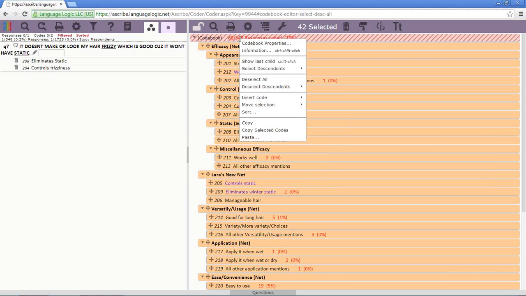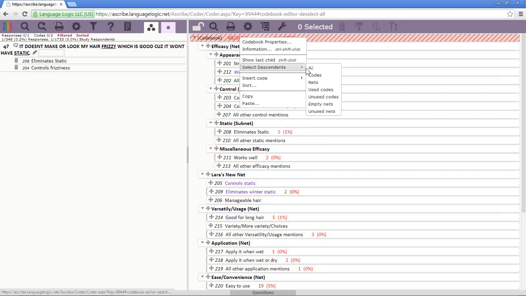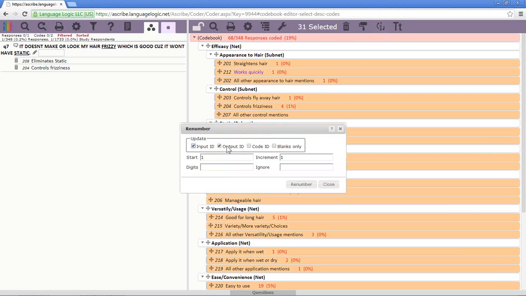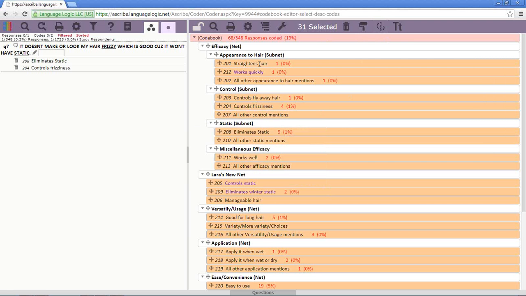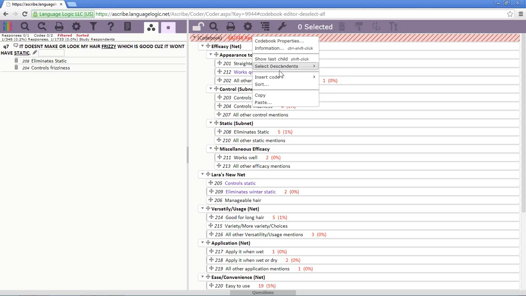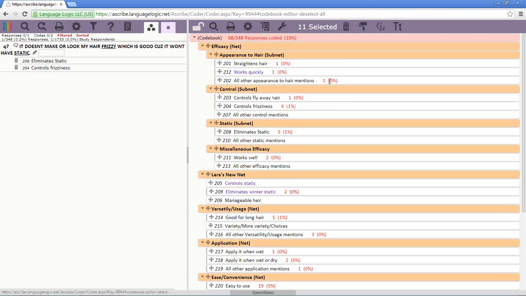If I just wanted to renumber my codes, then what I would want to do is right-click, select Descendants Codes, and renumber just my codes. Then I'd hit Renumber. If I wanted to renumber just my nets, same thing, deselect all, right-click, select Descendants Nets, and renumber just my nets. So this is different.